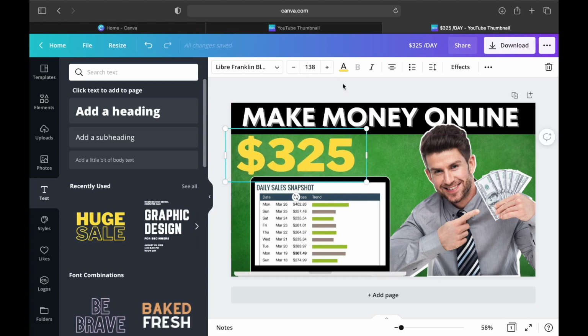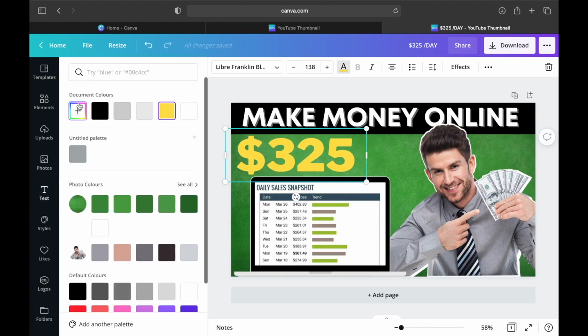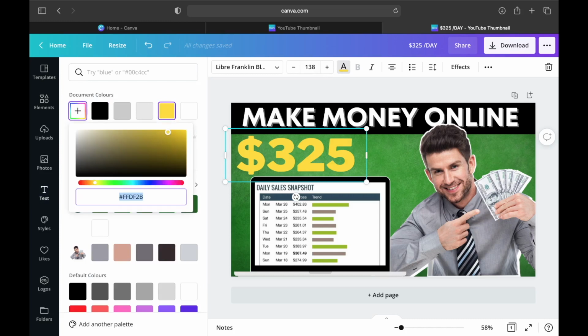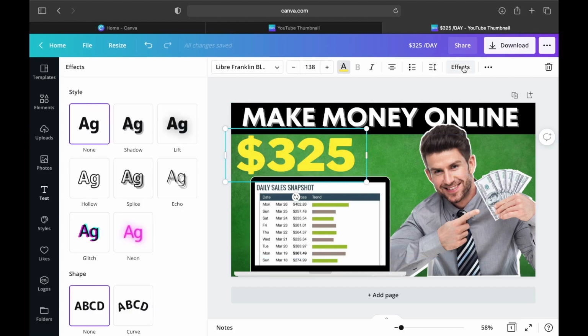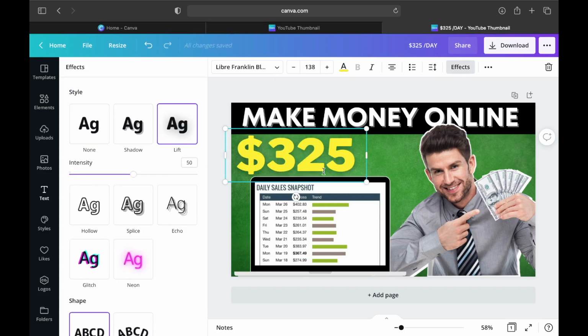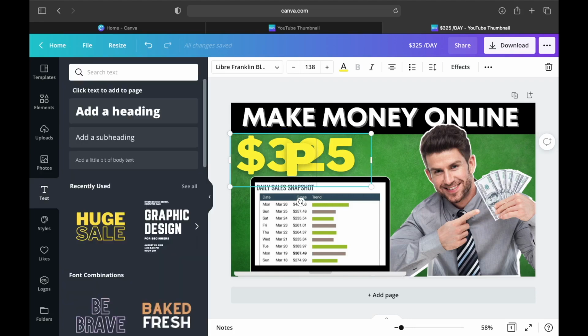Now with this one, I'm going to make it a very bright yellow. The reason why I'm using these colors, I'm keeping this the same, is because they're all quite cohesive: green, yellow, black and white. They do go very nicely together. But just to make this stand out, we're going to go back into effects and add a lift. As you can see, it's made a really nice dark shadow underneath just to make it pop out.